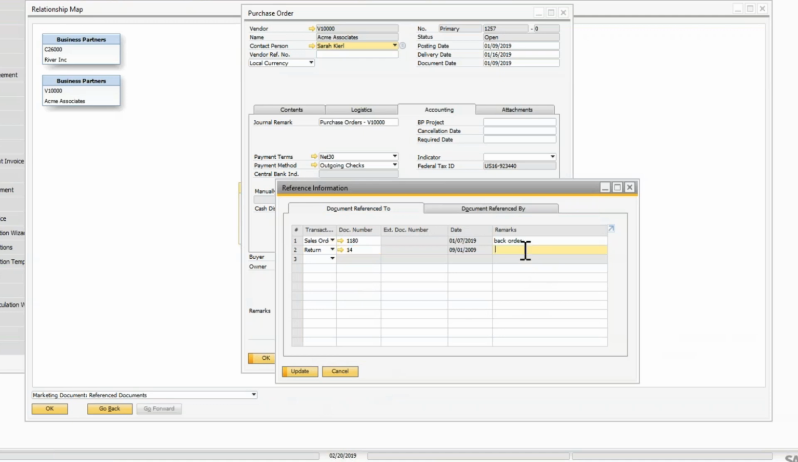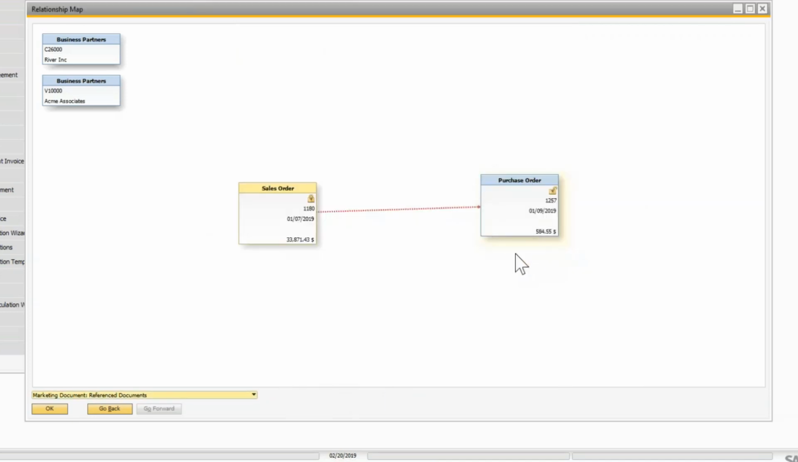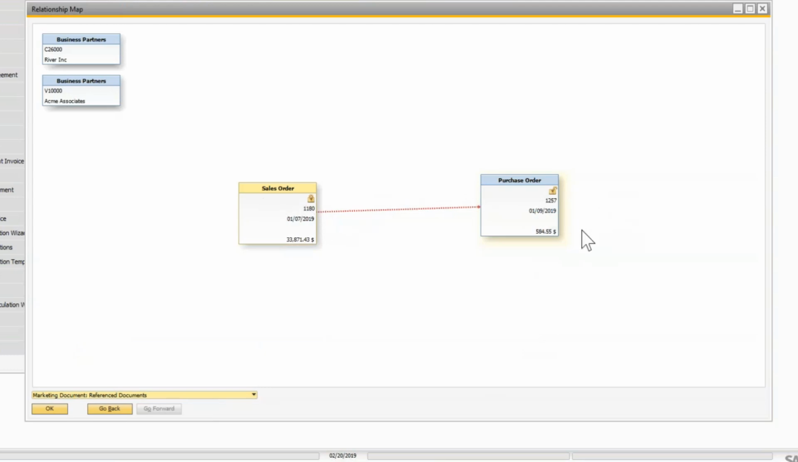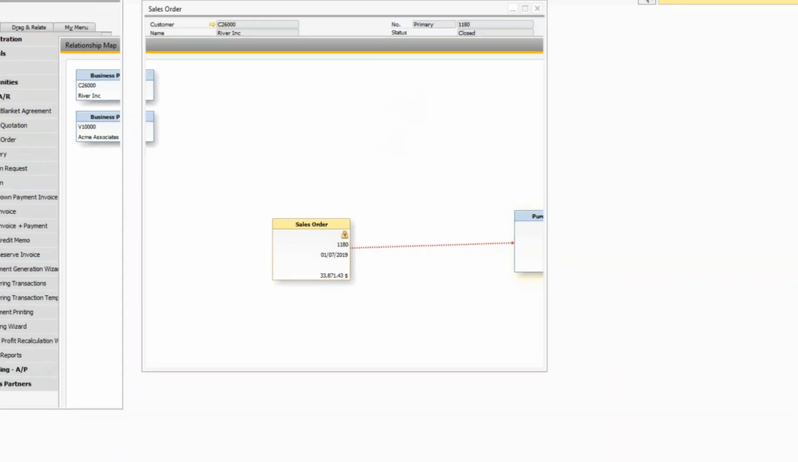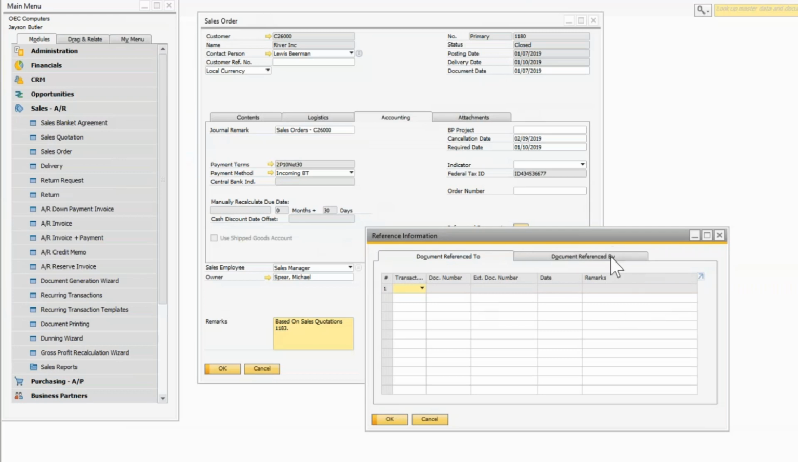You can also give a remark here, as a reminder for yourself of the reason you would like to relate these two documents. Once you're done and say okay, the system will create this link for you, and it's only visible under the reference document view. So that's how this link was created. The button is located under the document, accounting, reference document. And because I'm in a sales order, it will appear under my document reference by tab. You can see this is the document that we just looked at, and it was referenced to the sales order.